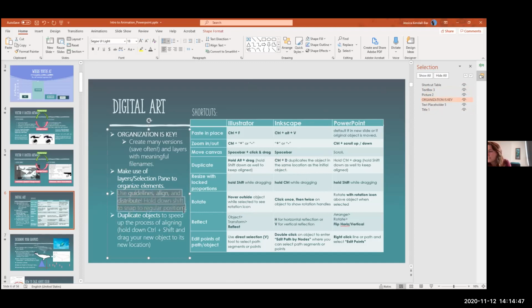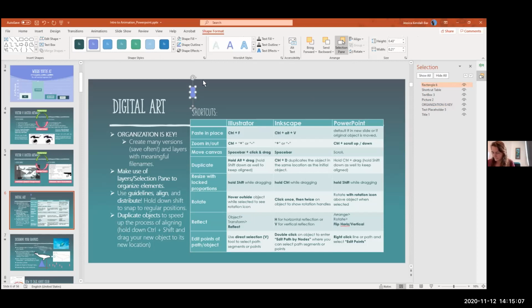So this comment used guidelines, align, and distribute. I don't know how many of you are familiar with the concept of aligning and distributing objects, but if you've ever had to make a graph manually, you may have found yourself trying to make tick marks. So I'm going to make some tick marks. So I've made one little square. It's kind of a big tick mark, but it'll allow you to see what I'm doing. So I have one right now.